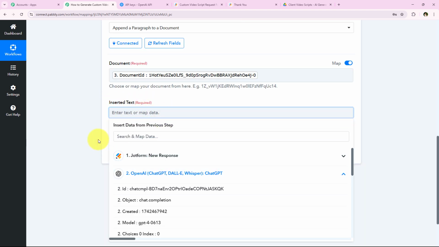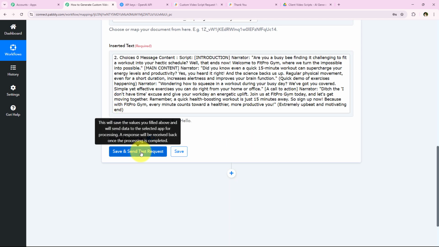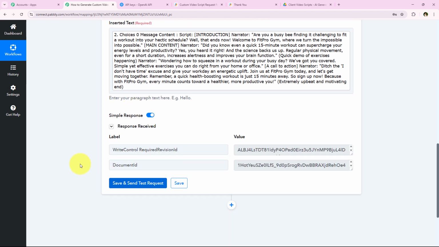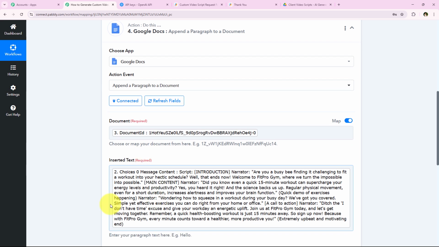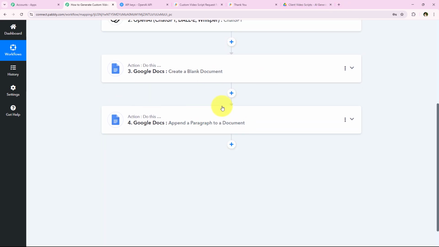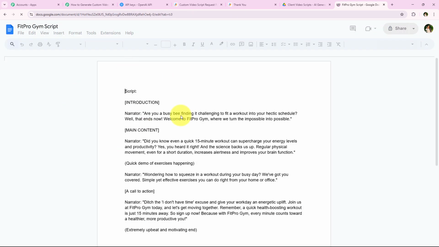So over here I'm just going to map the message content which we received from our AI agent, which was a script. And now I'm just going to click on this save and send test request, and yes, you can see that it is saying that we have successfully added this text into our document. So I'm just going to open my Google Docs account and check if a new document has been created and this script has been added there or not. And yes, over here you can see a new document has been created and also the script has been added right over here in this document.